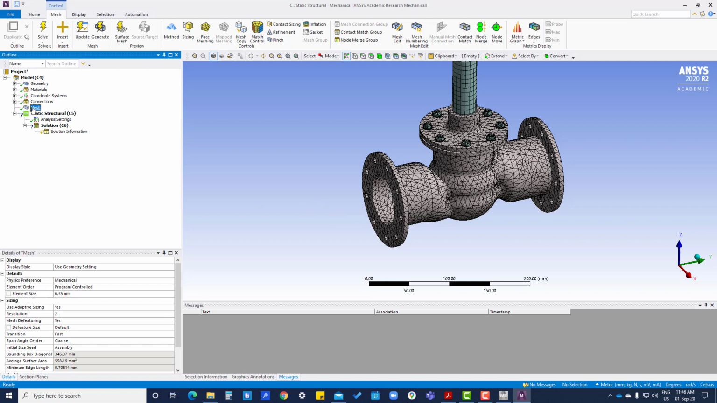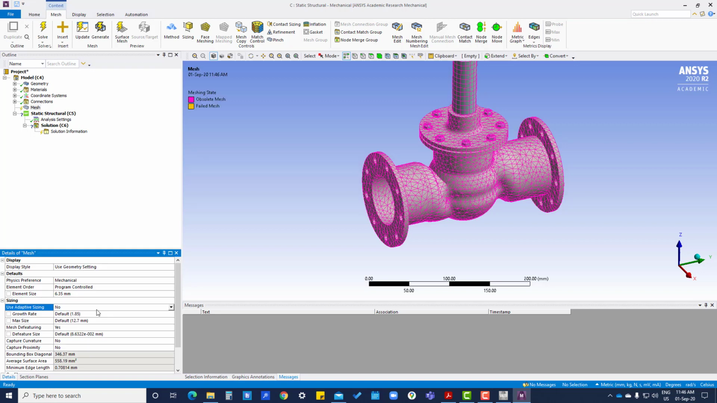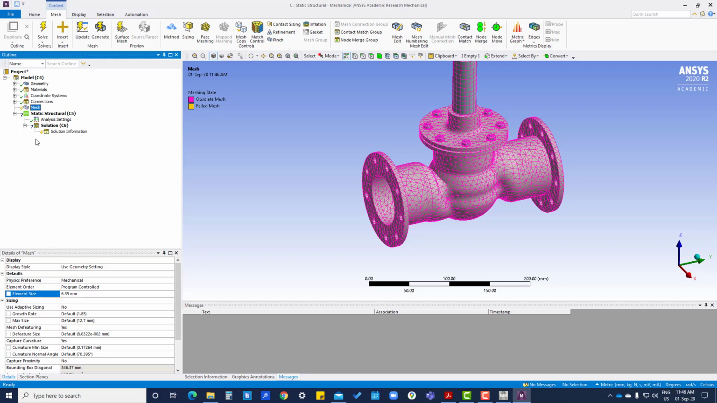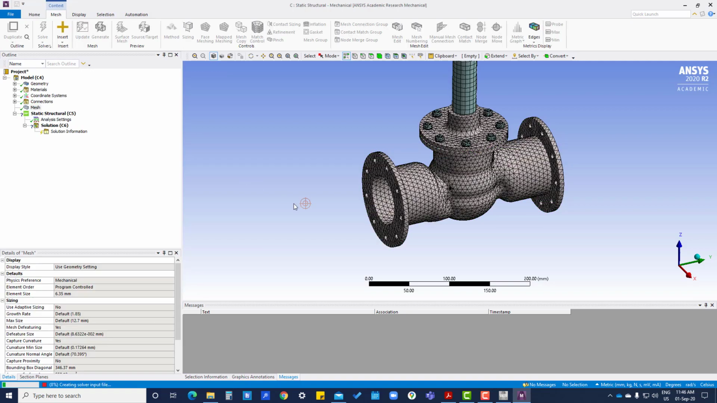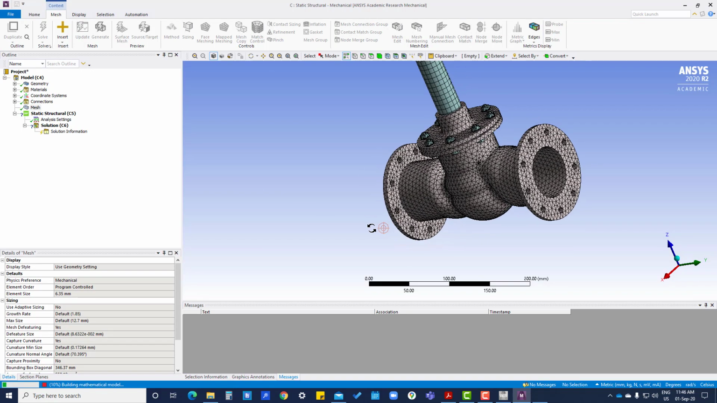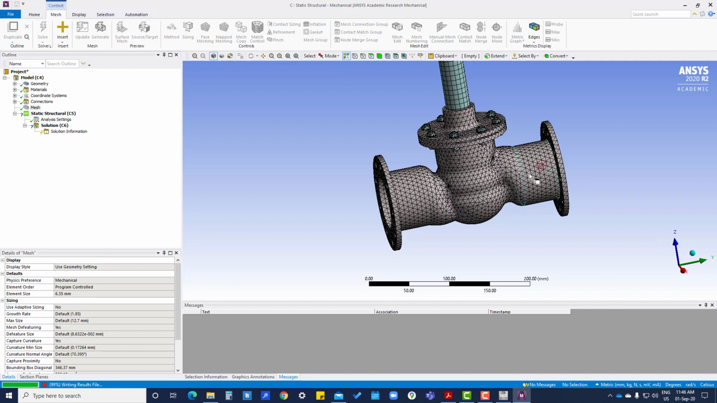Another we will try here, keeping this adaptive sizing no, and this capture curvature to yes, and first we will see keeping this same. So now you can see some difference.